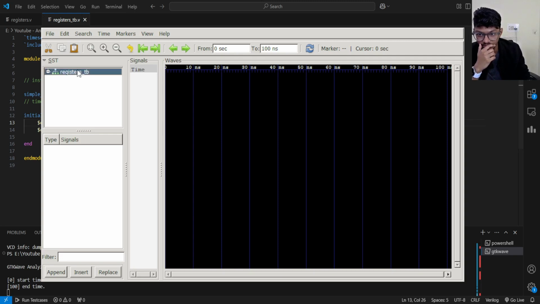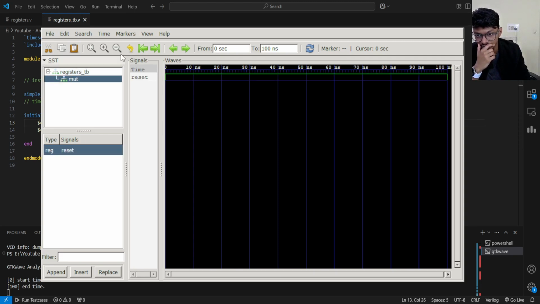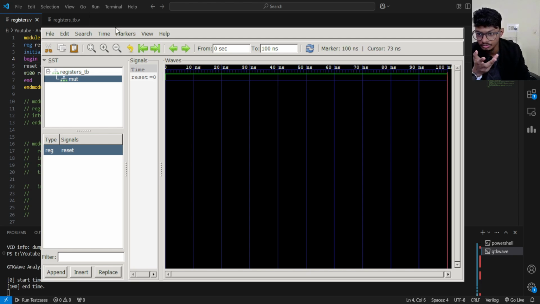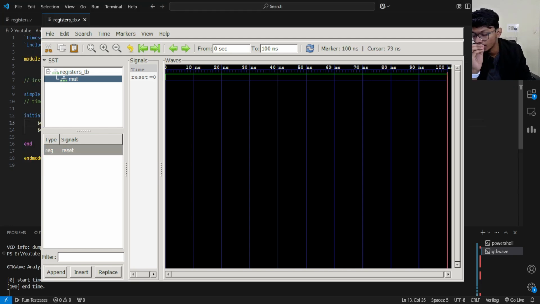Now if I go into the register testbench, I have a module under test, it has a register named reg. It should have one more variable, right? Why doesn't it? Okay, it has reset only. If I show you the reg, at 100 seconds it is going to 0. At 100 seconds only I am ending my simulation because I have not mentioned when I am ending my simulation.